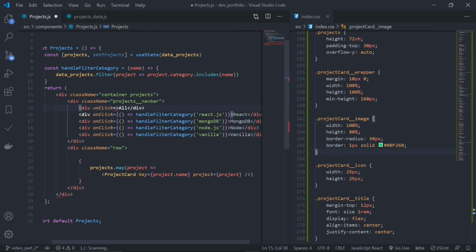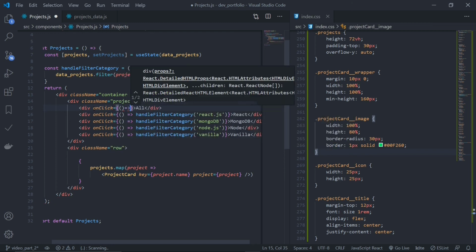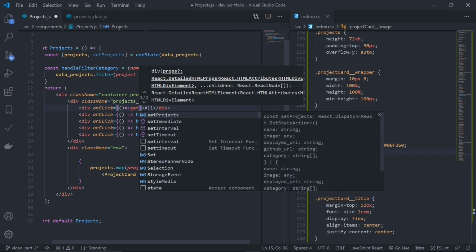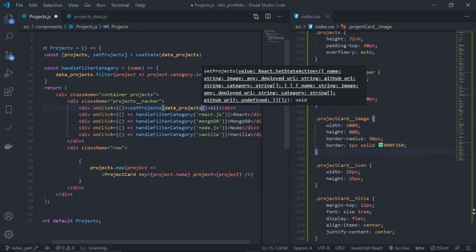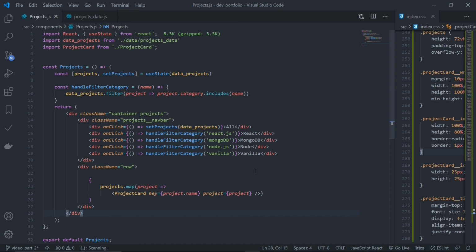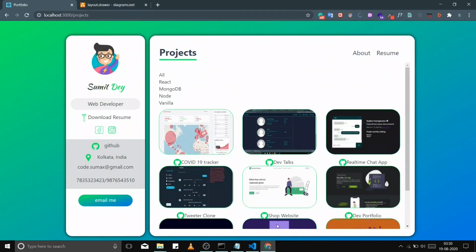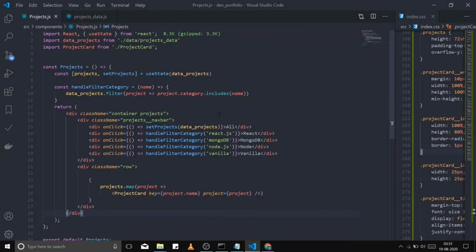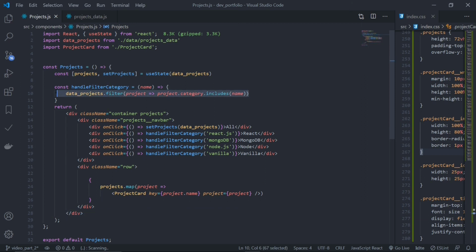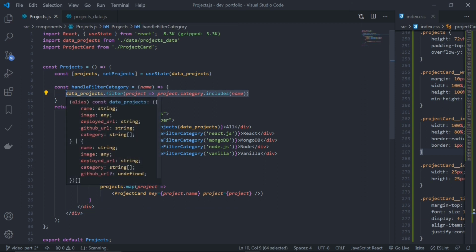On click, let's say it will fire a function which is set projects, and it will just reset the array with the data projects. And let's see if it's working or not. If I click on react, it's not working. If I click on mongodb, it's not working. If I click on node, it's not working. And why is it not working? Because we are filtering out all the projects from the data projects, but we are not changing the state, right?